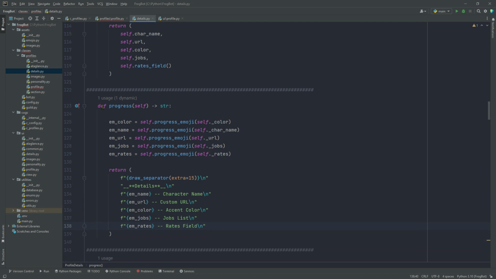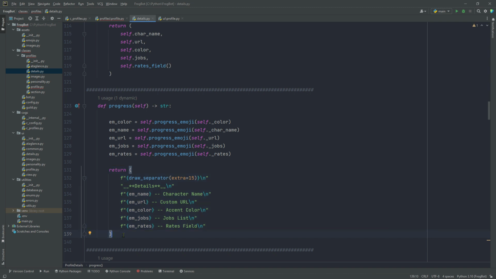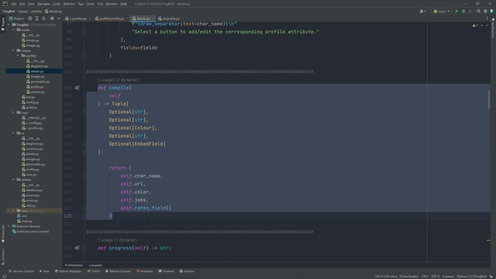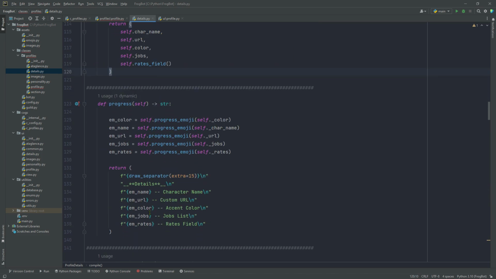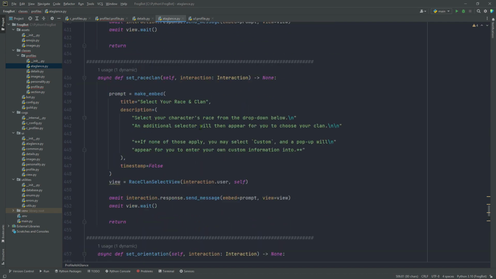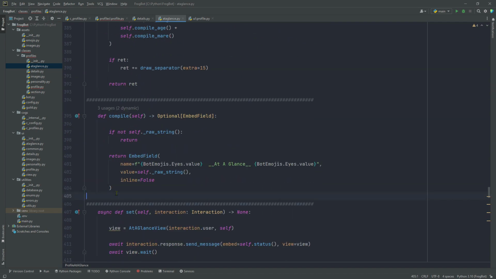So that's why our progress function, our method here, is returning a string, is because ultimately we're just going to take all of these strings and we're going to cram them together, similar to what we did when we returned a set of values for our compile behavior, except this is only going to result in one big long string at the end. Okay, so let's go into our at-a-glance class. And where do we want to make this? Let's say right here below compile again.